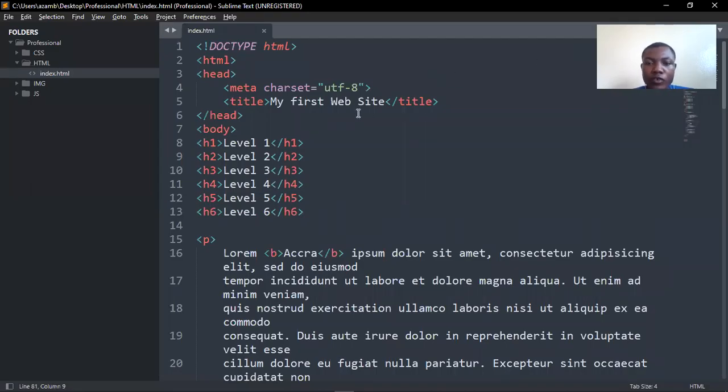So in our previous video, we talked about HTML lists. In this video, I want us to talk about HTML tables. And this is getting a little messy.